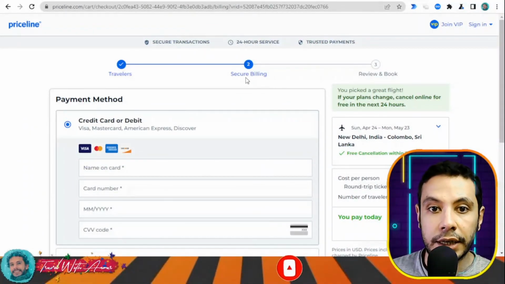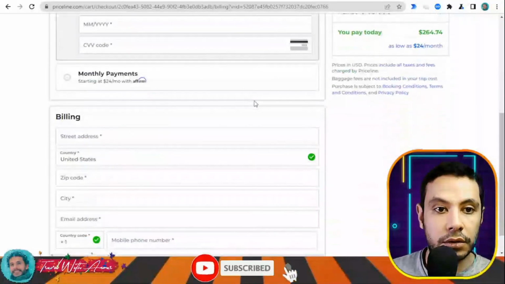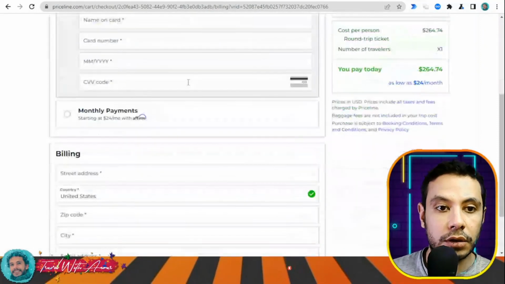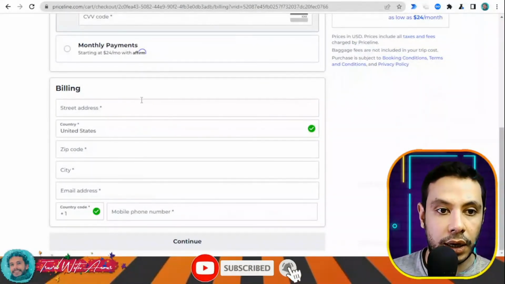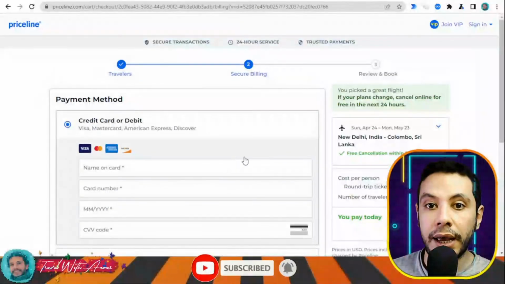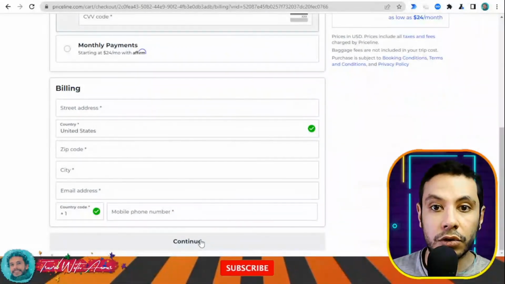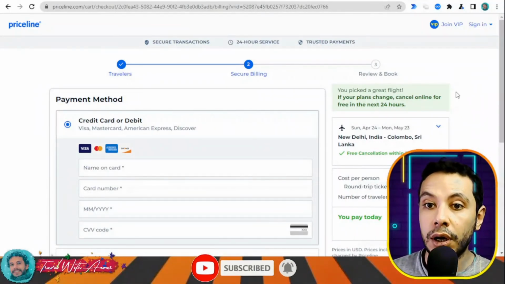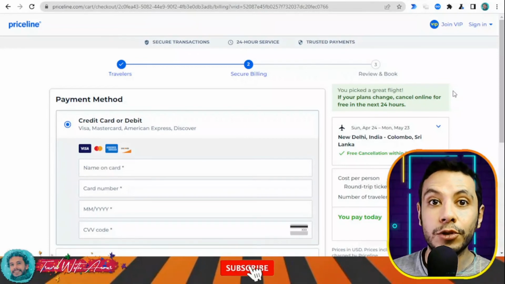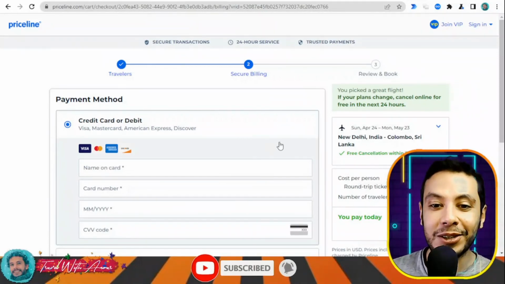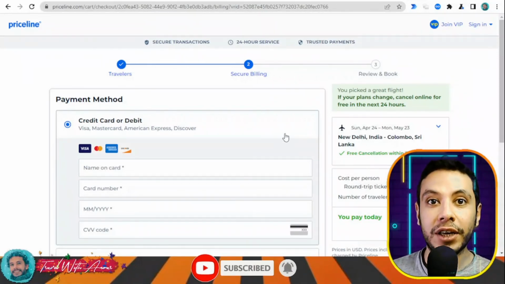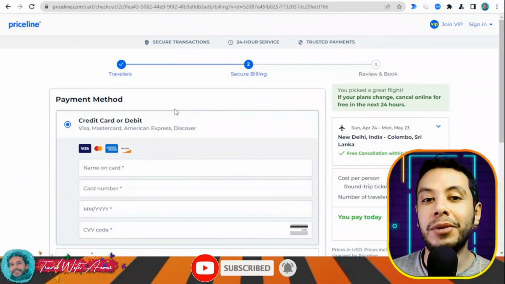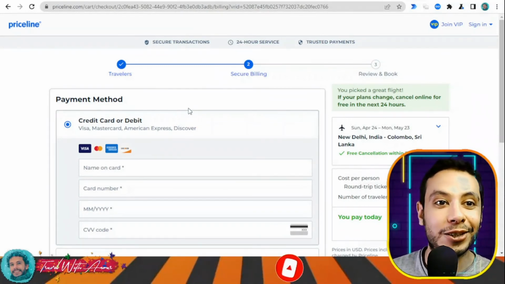And here to secure billing, you need to fill the details of your credit card over here and your billing address over here, and once you click continue, this section will appear in front of you to review your booking and to confirm your booking, and this way you can make your flight booking by yourself. You don't have to use this website, you can use any other website, but I just wanted to show you how you can do it by yourself.